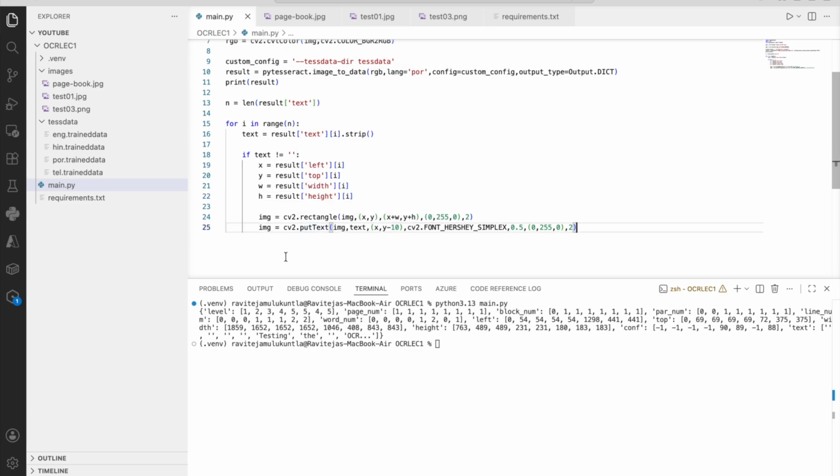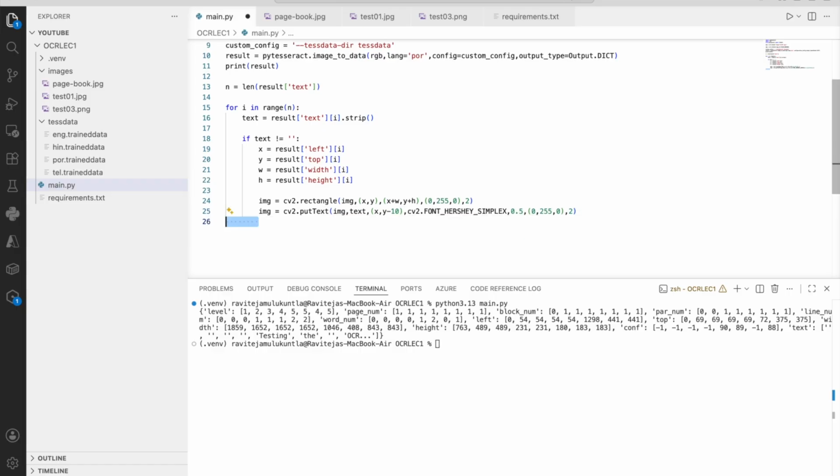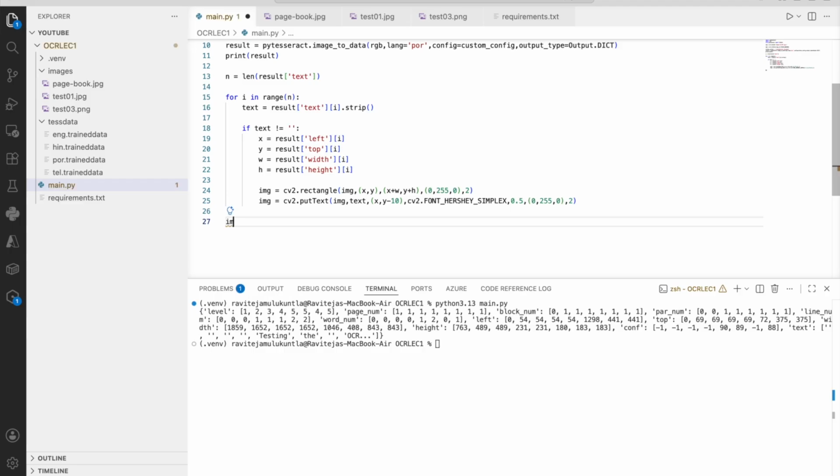So now we have to put the text. This is going to put the text on the top of the line. Now I would like to show this image. We have created this text and rectangle as of now, but we have to show this image. For that, img_rgb, I want to convert into RGB and now show the image.